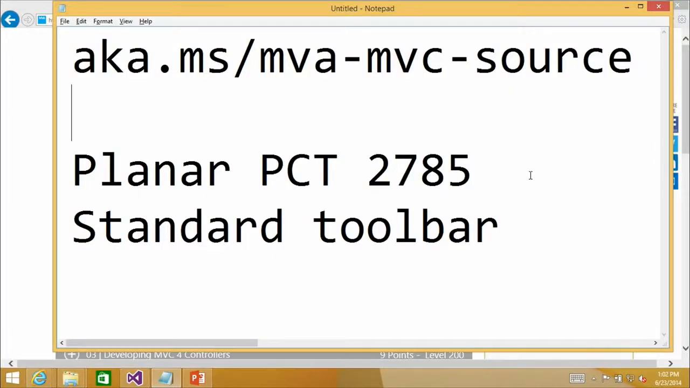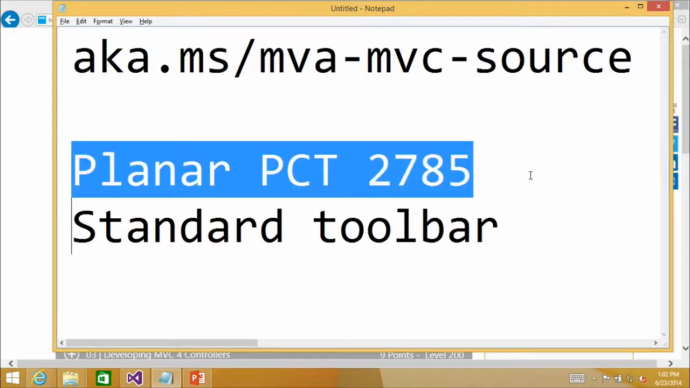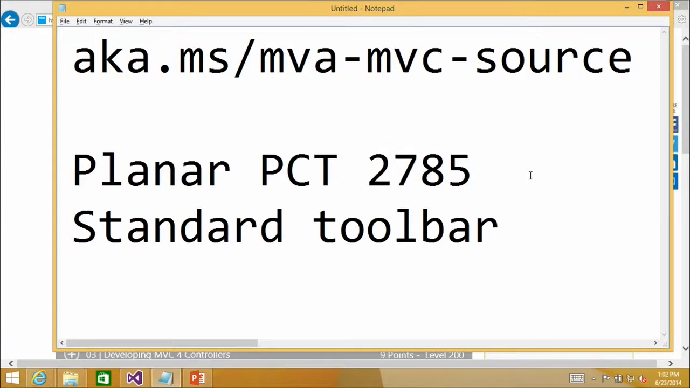Okay, so we also have... So many people are asking what these monitors are. This is a Planar PCT2785. So that's that.